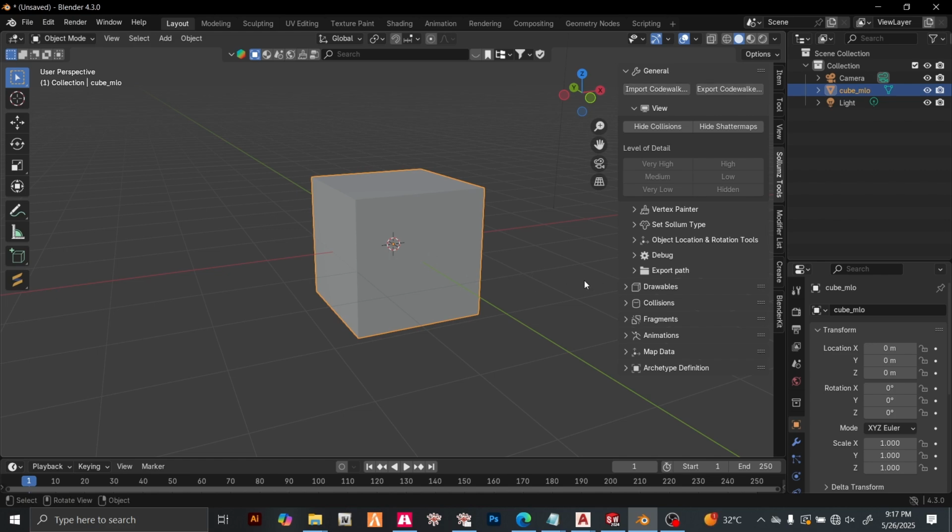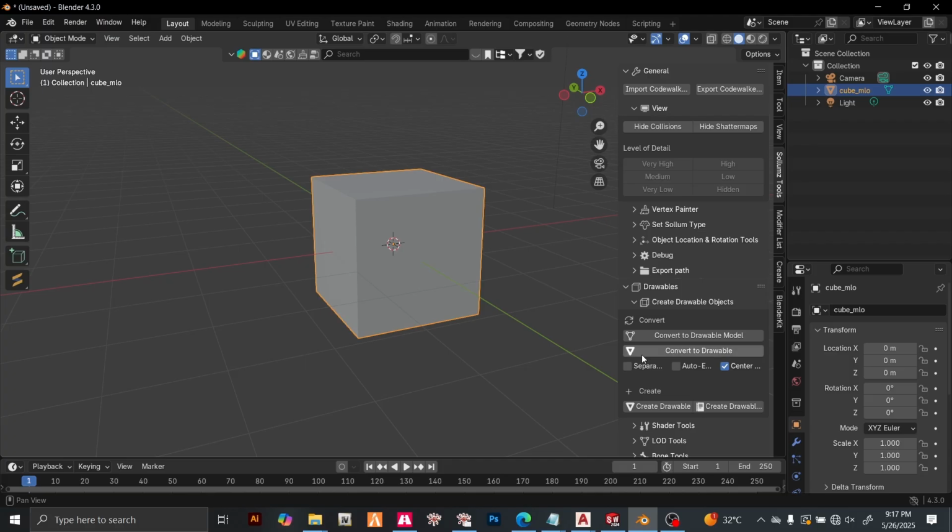The first thing you do is convert the model you wish to bring into the game to a drawable. This is the drawable icon here. Then I click on create drawable object, which is what I'm going to make use of. I just click convert to drawable, and you see it says successfully converted all selected objects to drawable.